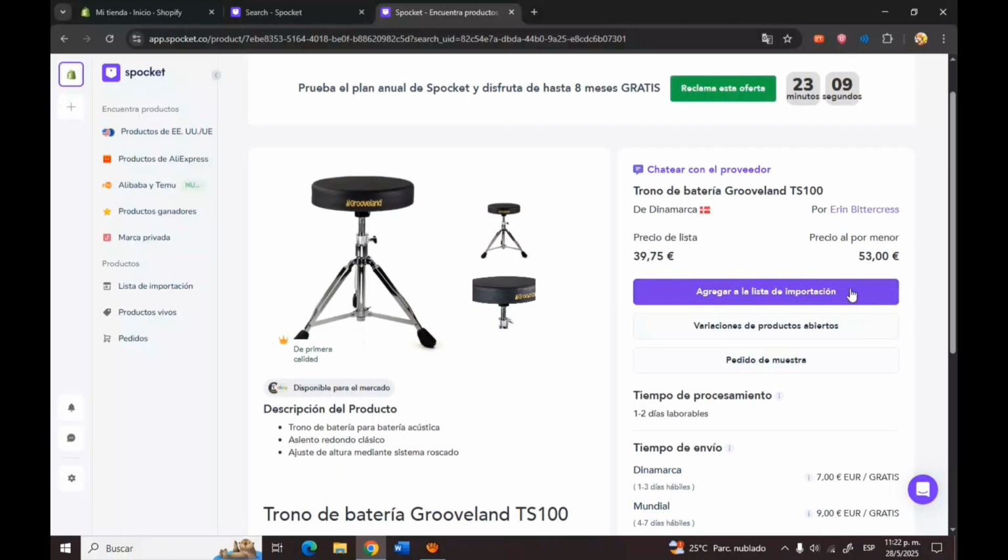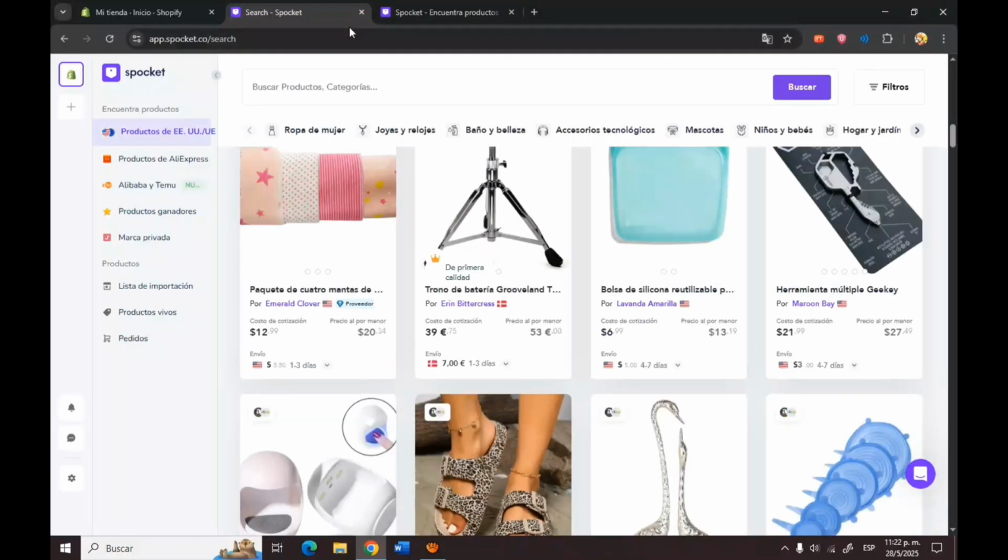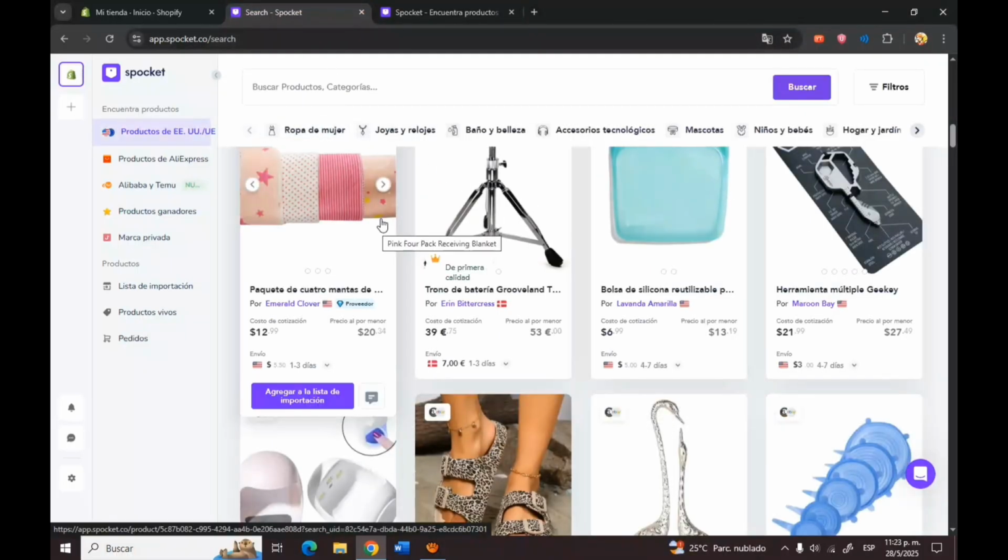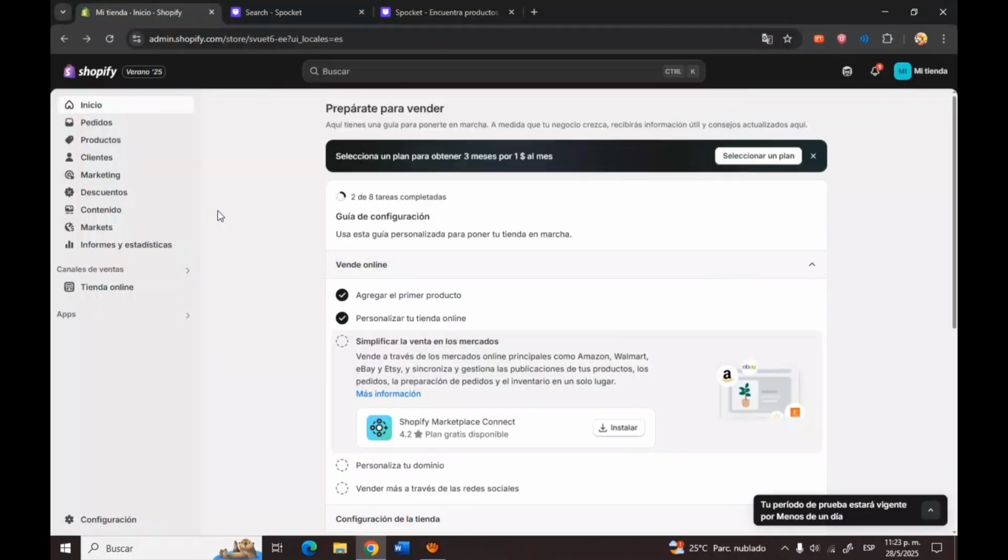However, I strongly recommend that you don't just rely on what Spocket imports. To stand out from the competition and improve your SEO, take a moment to optimize the title. Make sure it's clear, compelling, and contains keywords relevant to your niche. Improve the description. Although Spocket provides a foundation, edit it to make it more persuasive, highlight the product's benefits, and have a tone of voice that aligns with your brand. You can add bullet points, short testimonials, or even FAQs.